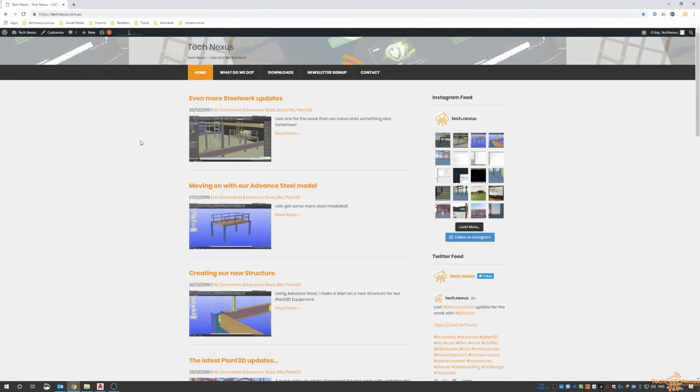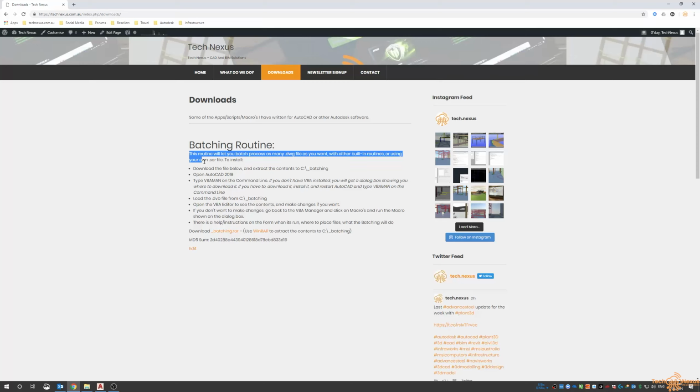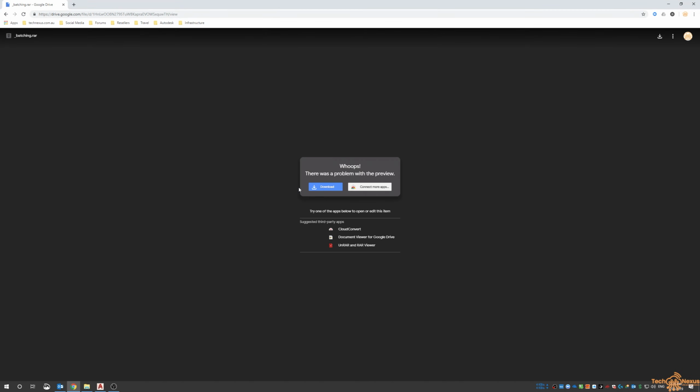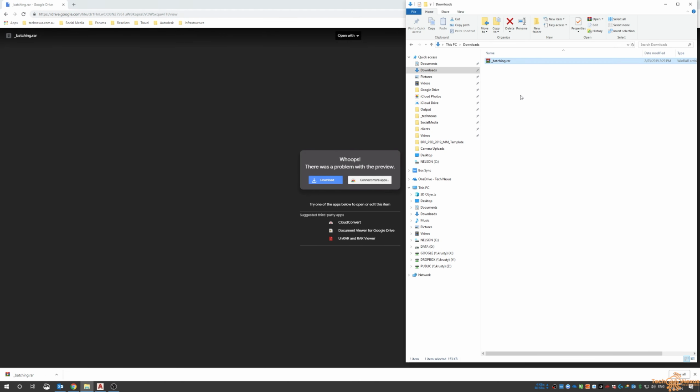So what I'm doing now is just showing you where to download it, how to install it, and how to run it. So go to technexus.com.au, our homepage, click on the downloads link, and then we have an area under here called download_batching.rar. There is also some of the text here that you can step through to install it, but you can watch this video as well. So click on the link and then click on download. And what that will do is download the file to your downloads folder.